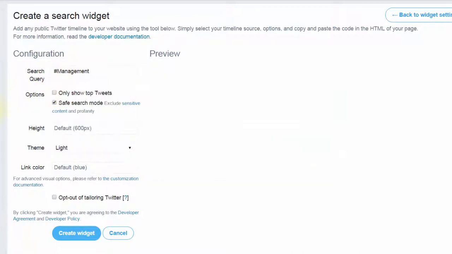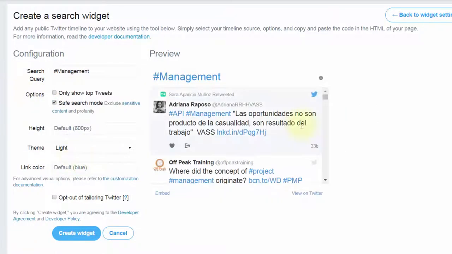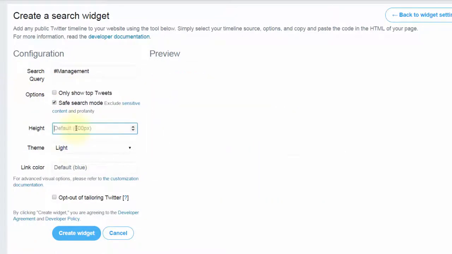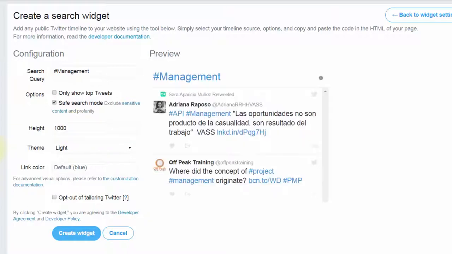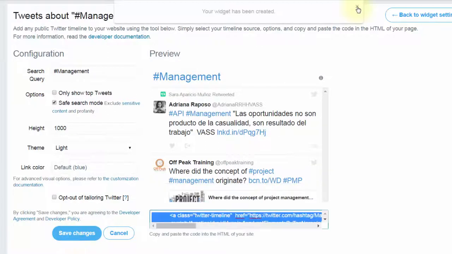I can change the height of the widget if I want to, or go for a darker version if I think it makes things more visible. And when we're ready, simply click on the button to create widget. There's our preview, and here is our code.